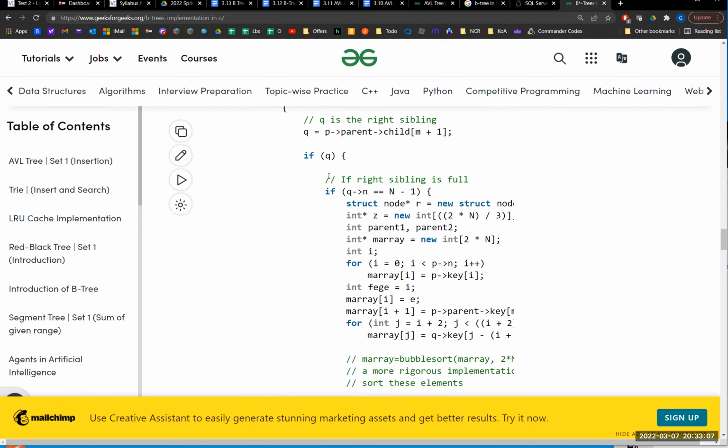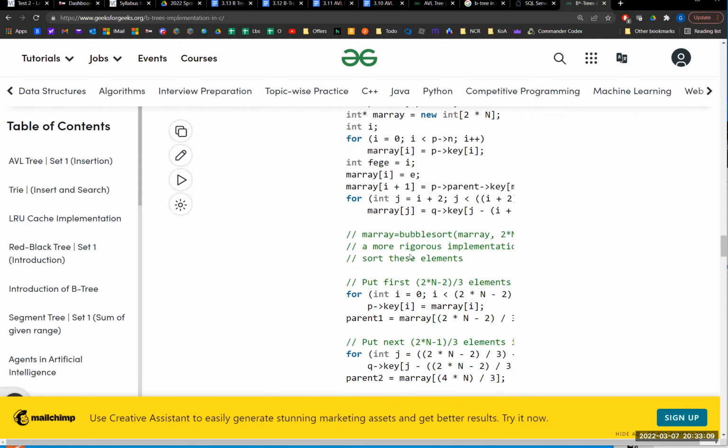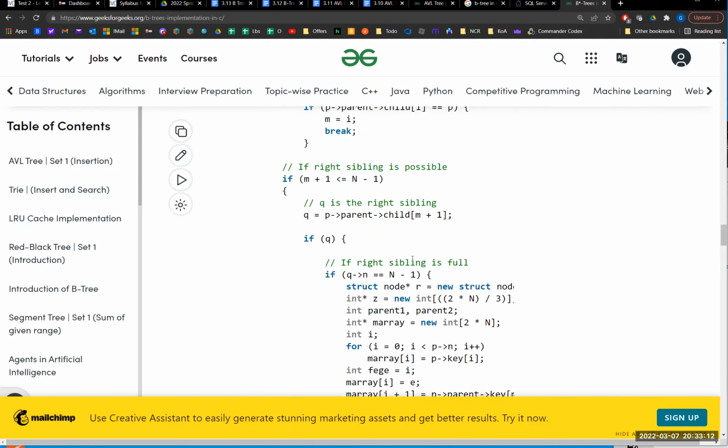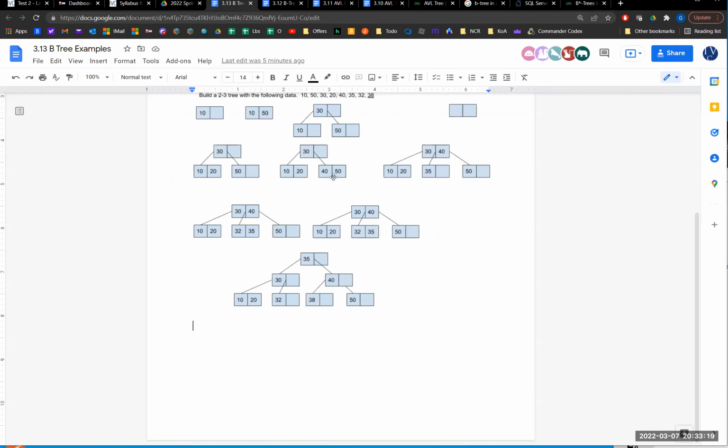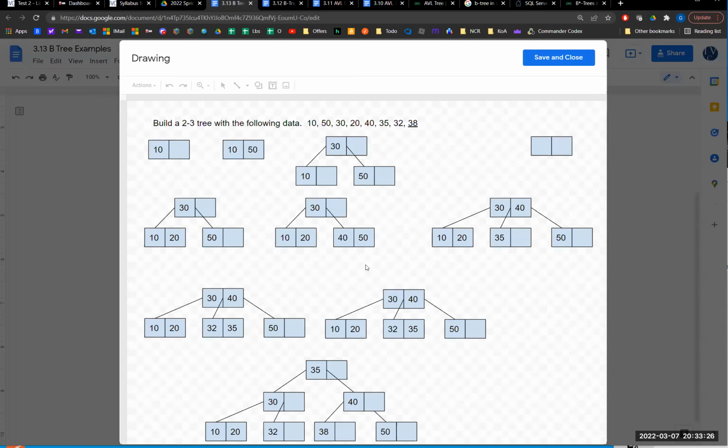So you can see there's quite a bit of code going on here, and there's also, let's see, is this one doing borrowing? Instead of splitting, one of the things we could do, right, say we wanted to add 5 into this node. And we want to add 5 over here. Well, instead of doing a split, what we do is promote 20 and push 30 over here and then 32 over there.